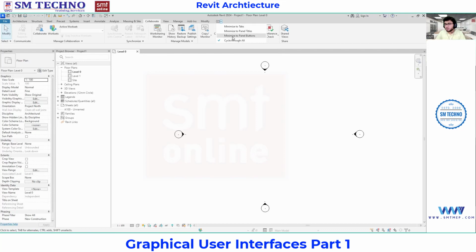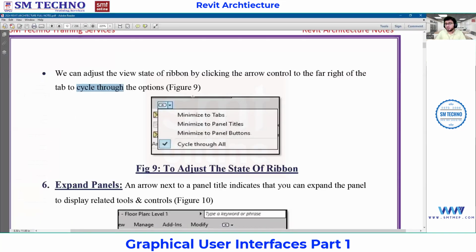So in the ribbon, we are having two things. One is tab, one is panel. As per your wish, you can keep. If you're working with big models, it is advised to please minimize all the icons because the work plane should be large enough to work with any model.